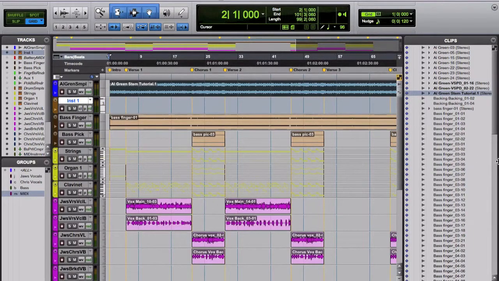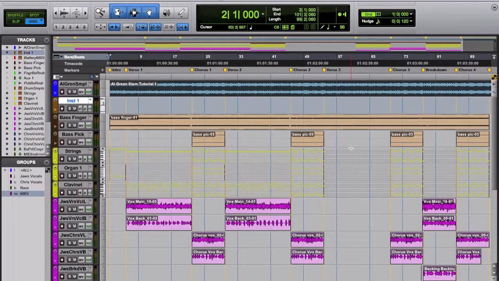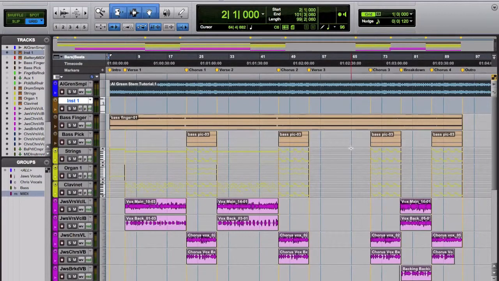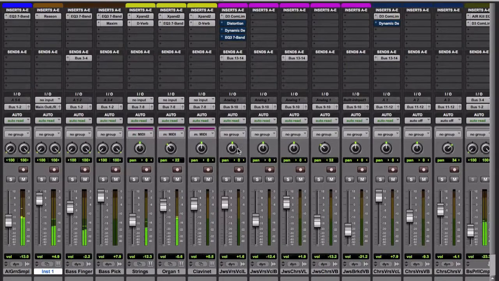I'll then hide the clips window because I don't need to see that. Okay, so now that should all play together. Okay, there's just a little preview.